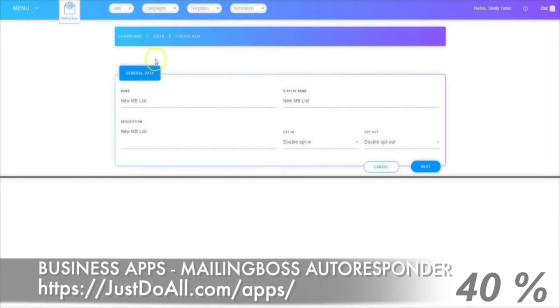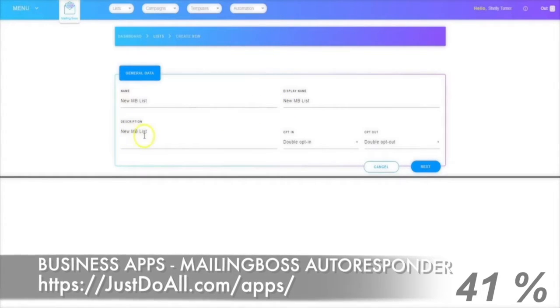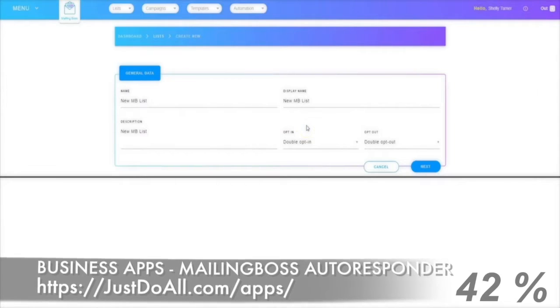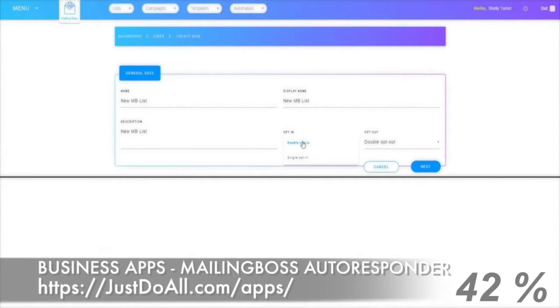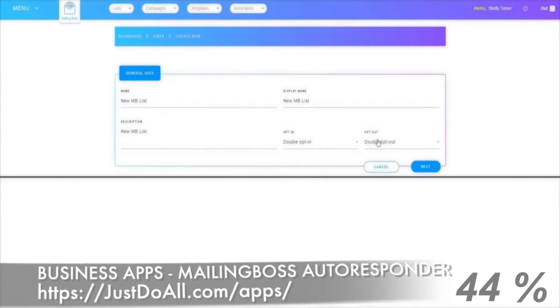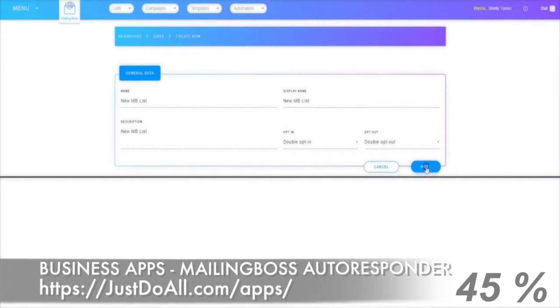And now I'm going to enter the general data. I've already put in the name, the display name, and the description. The next thing I need to decide is whether the opt-in is going to be single or double. I'm going to choose double, and I'm also going to choose a double opt-out. That means they have to do 2 actions to opt in and 2 actions to opt out. I'm going to click next.